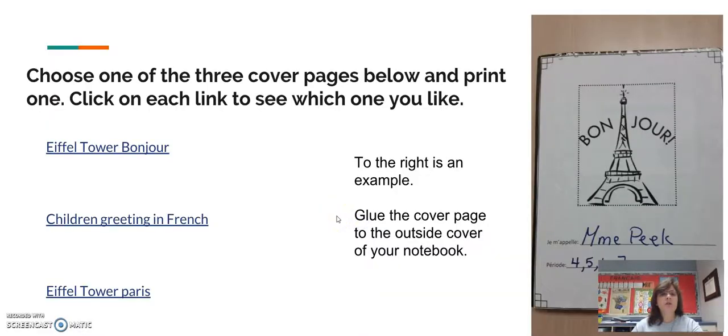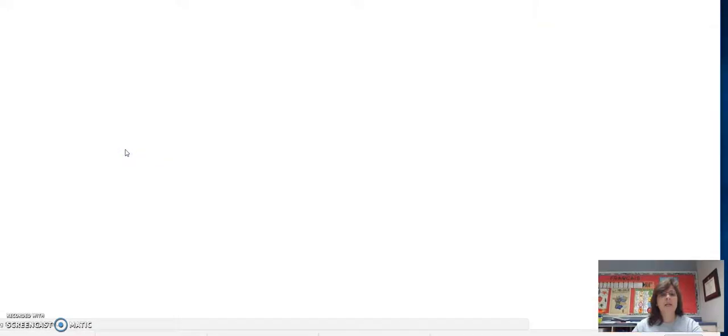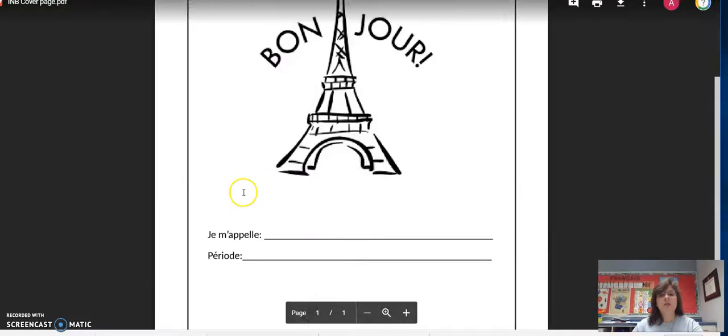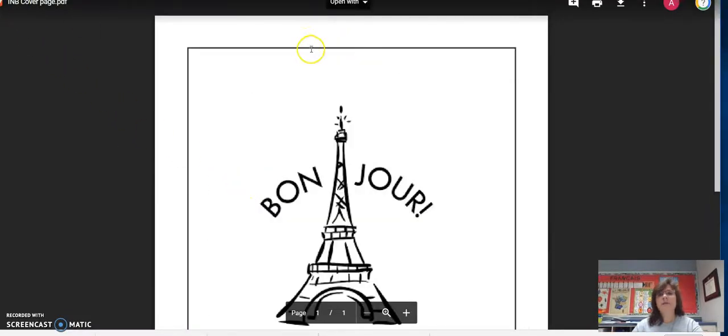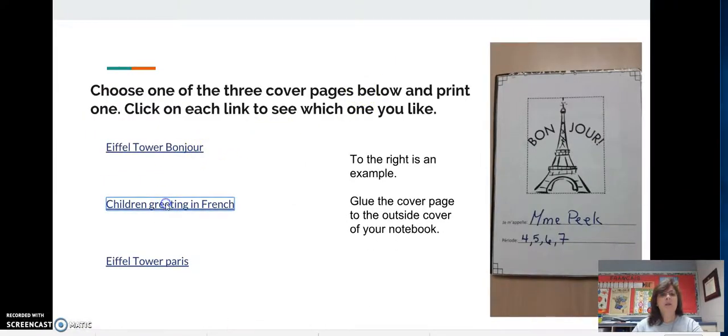First thing you're going to do is choose one of the 3 cover pages below and print one. You're going to click on each link to see which one you like. If you notice over here, I took a picture of mine so you could see which one I chose. But all you have to do is click on the link and it shows you which one is which.